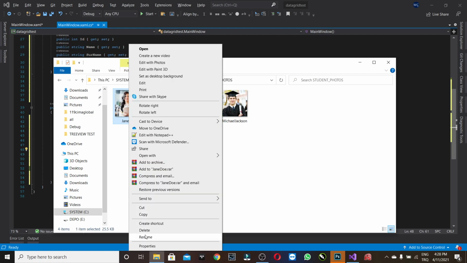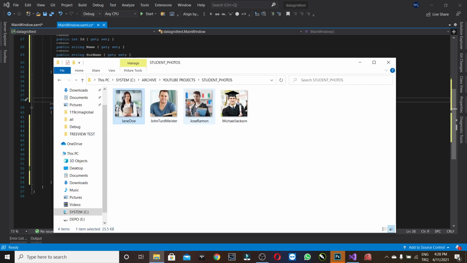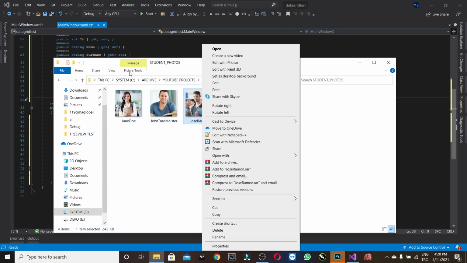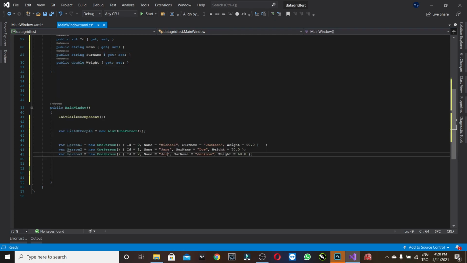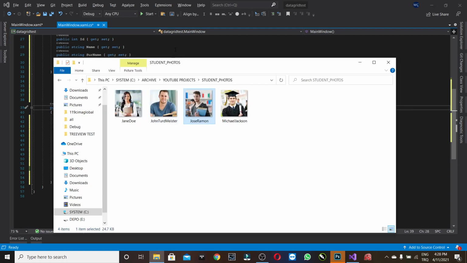Okay, I have Jane Doe. Weight is 50 kilogram. I have Jose Ramon. Okay, so I have 3 people. Actually, let's make it 4 so the other one doesn't get lonely. John Turdmeister.